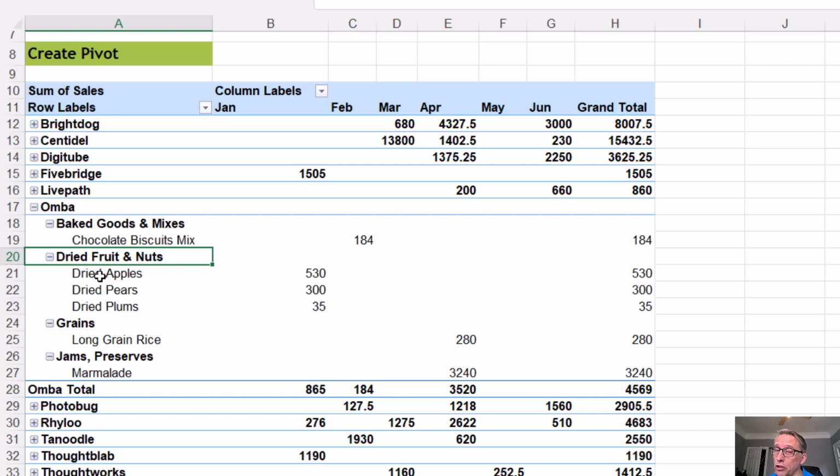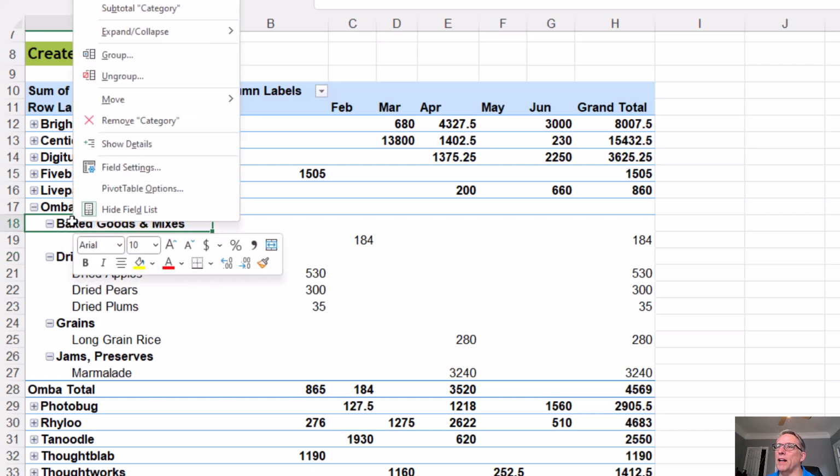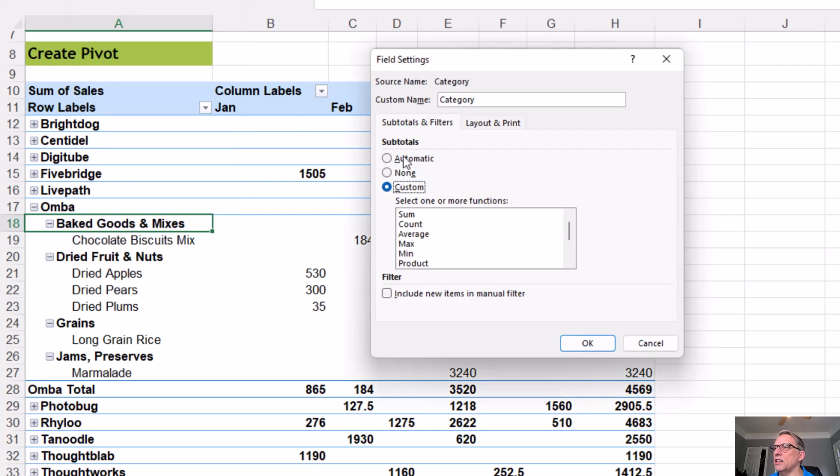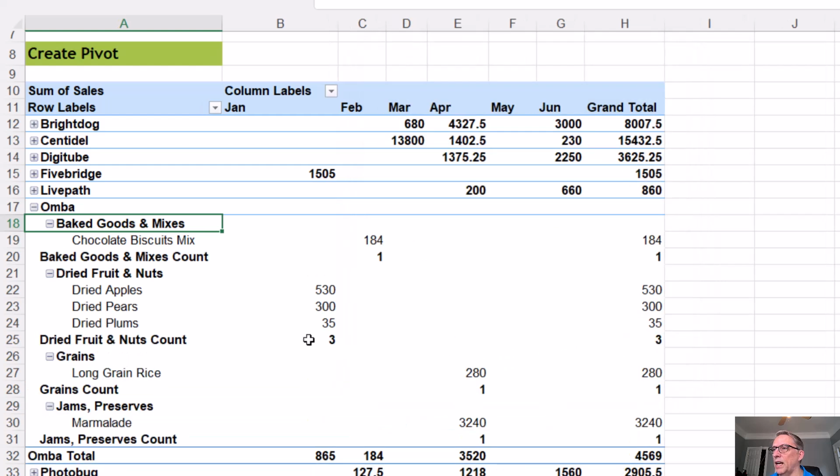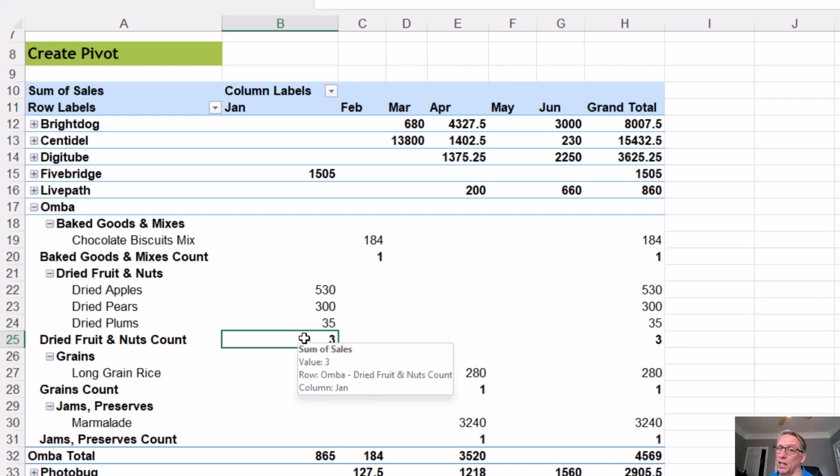The other thing I want to show you that I don't think is very good, but I want to show you anyway, is if I go back to my field settings, you'll notice when I do custom, I can change the type of subtotal. So I could do a count as a subtotal instead. And now it's just saying I have 3 sales in this category. And these are the actual sale amounts. Could be useful. I kind of think it's a little confusing.